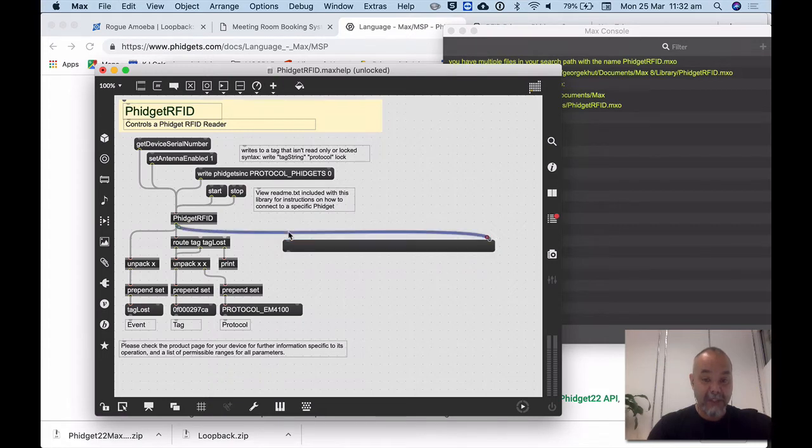We can see the raw message as it comes out here. So let's look at this here. There's 1, 2, 3. It's a 3-part message. It's a list. We can call that a list of 3 words. So the first word is either tag or tag lost. The second word in the list is the RFID tag. And the third word in the list is the protocol, the RFID protocol that's being used.